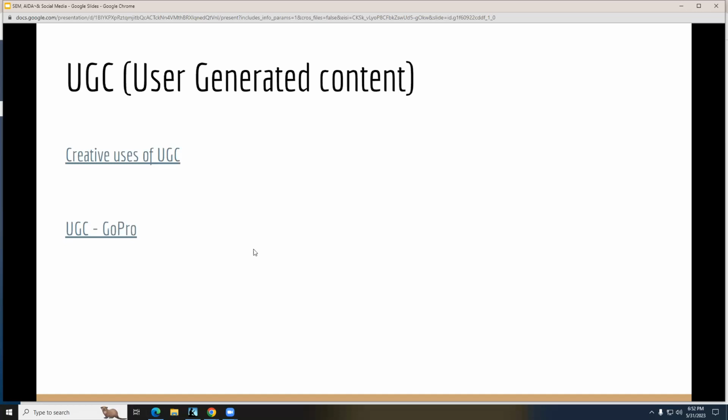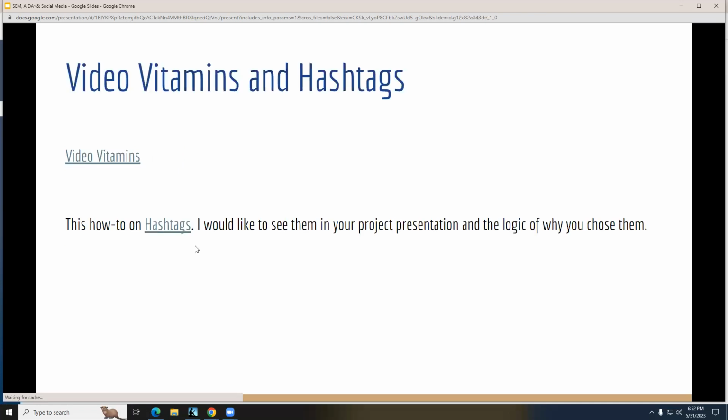So that's something that we want to really focus on, user-generated content. It's very powerful. And that's something that we want to be really focused on.